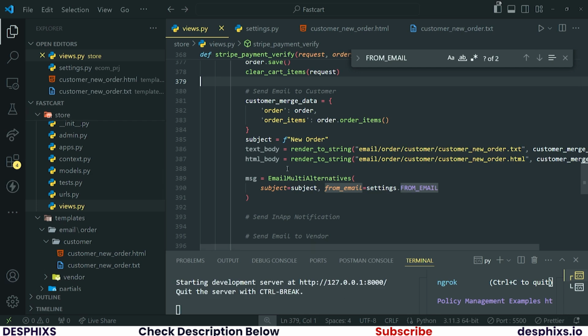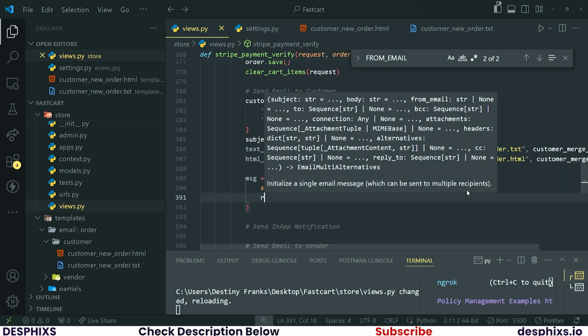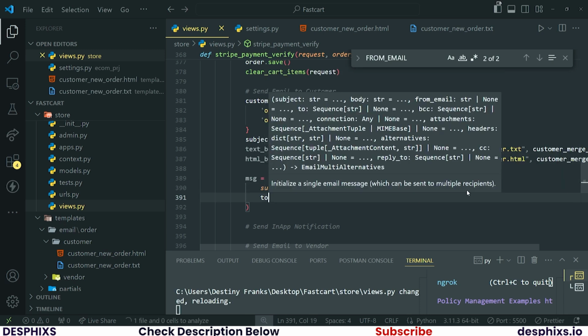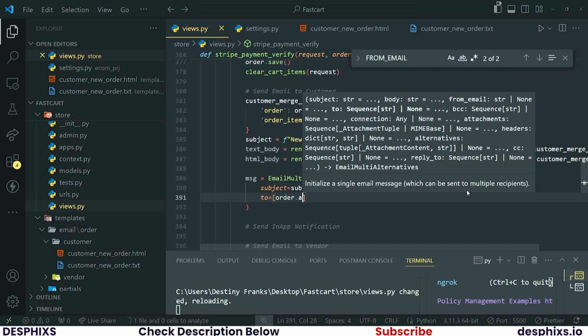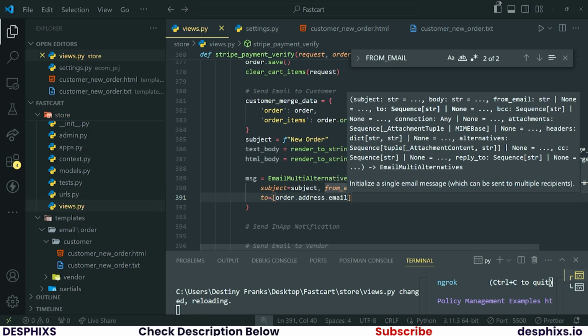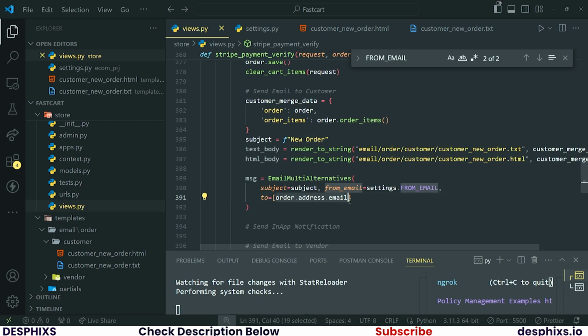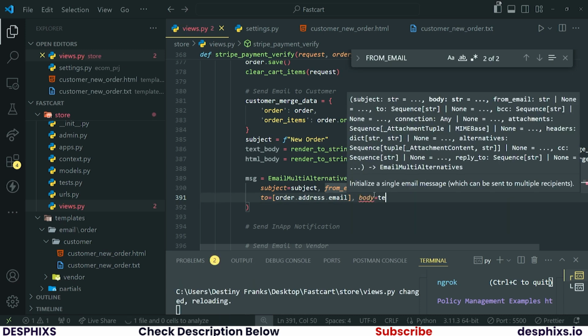And after you have done that, that is pretty much everything you want to do for the subject and for the from email. Now you also need to specify who you are sending this email to. In a list, it should be order.address.email. Based on the fact that you can send bulk email in a list, that's why we are passing this. Okay, so in a list, we just want to send to this one email. If you have multiple emails to send to, then go ahead and specify them over here in a comma. Then the body of the email should be the text body.